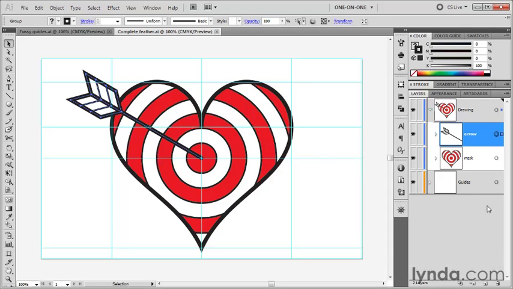And now it's time to take a look at the only remaining line tool, the spiral tool, in the next exercise.